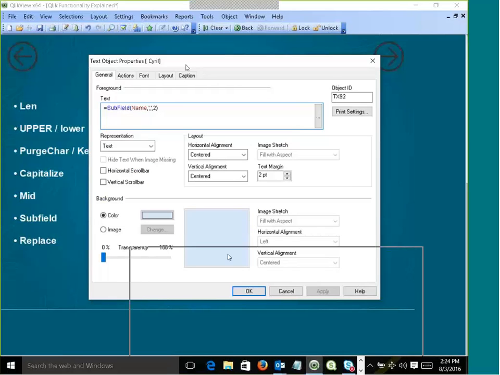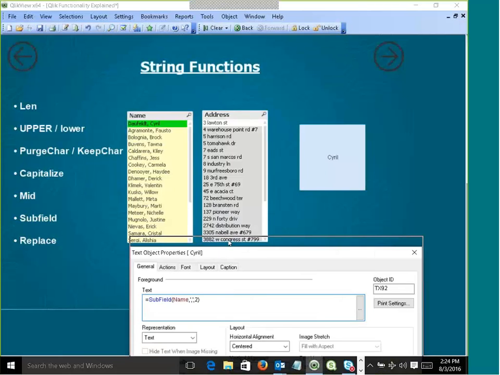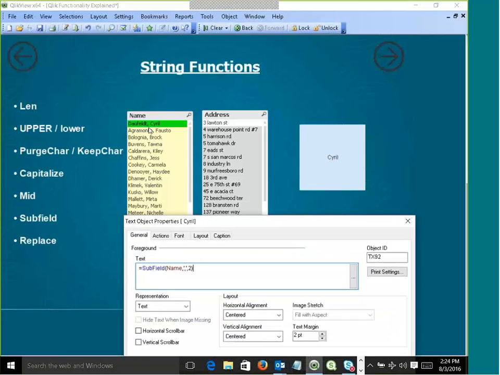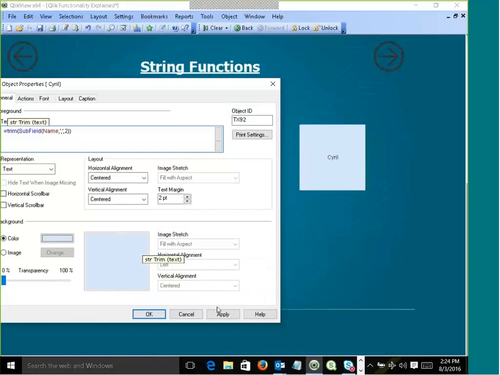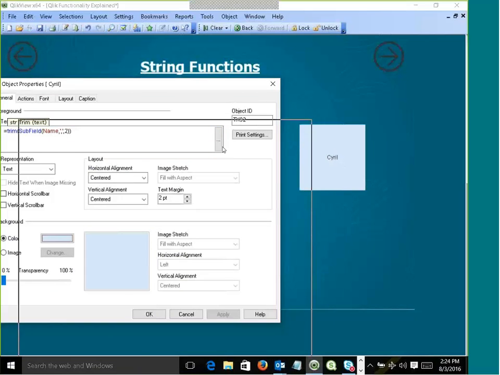And the next part is, if you notice after the comma, it takes all the characters after the delimiter, so there is a little space right here. So we want to add a trim function, and what that does is it eliminates any white space. If we hit apply, you can tell that the name moved a little to the left.